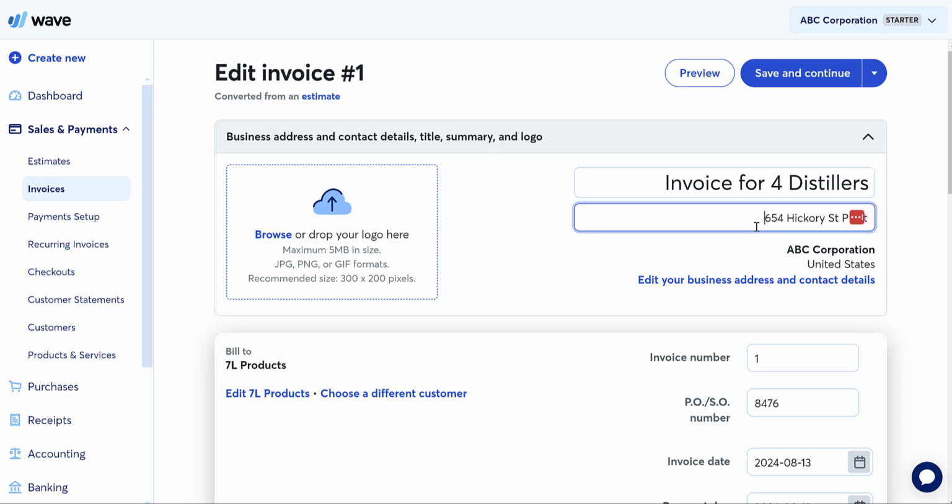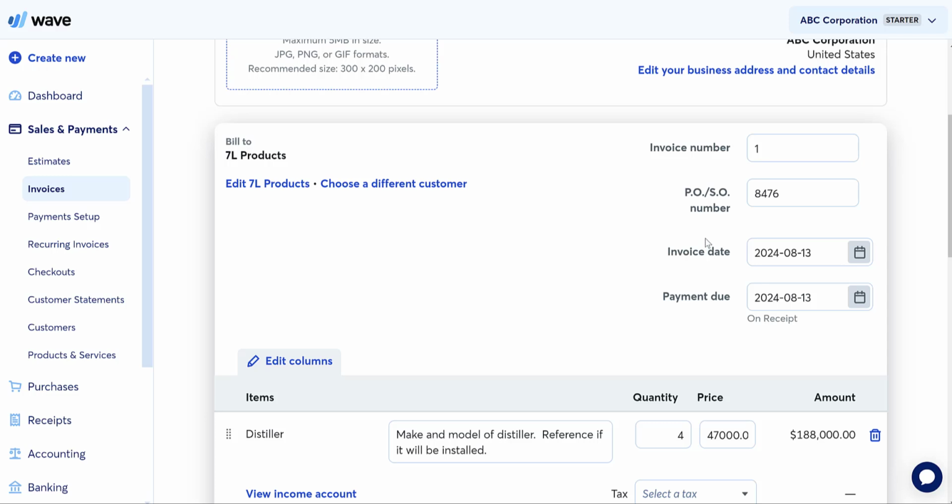So I had this 654 Hickory Street plant already written in there. And now we have this invoice number. You can edit this. This is the PO/SO number. So what exactly does that mean? The PO stands for purchase order and SO stands for sales order.